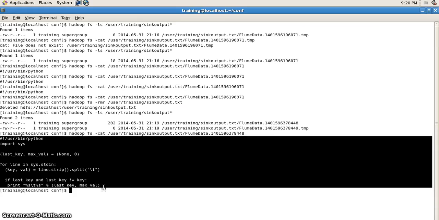So this is how you write your data from one source, which is my CentOS, to an HDFS path. You can easily move large amounts of data from one source to another using Flume. How? This is how we do that.